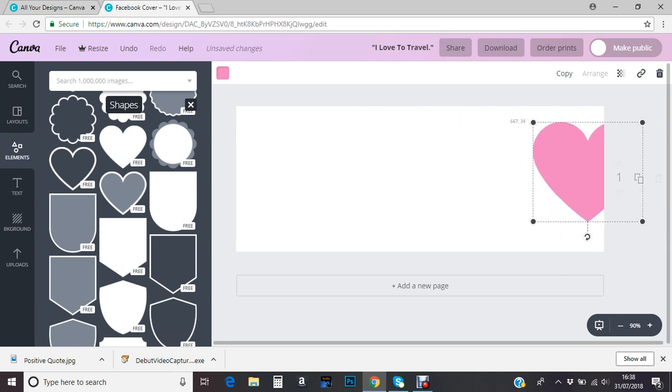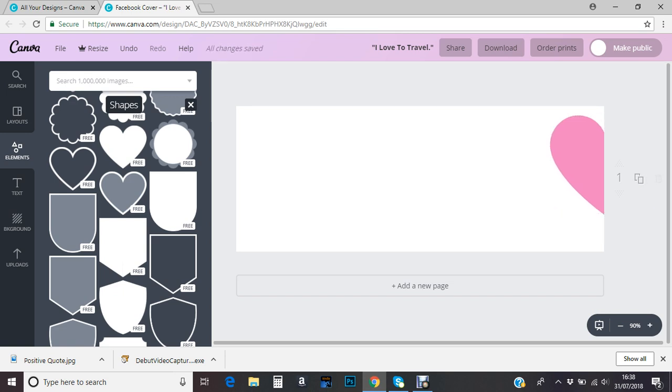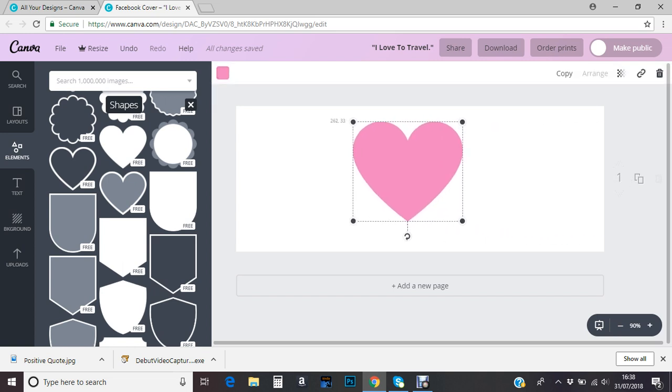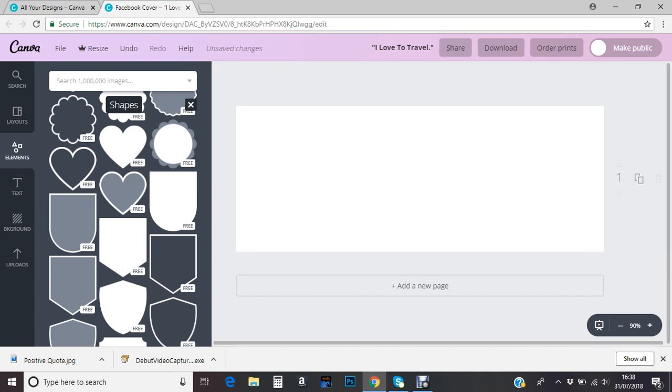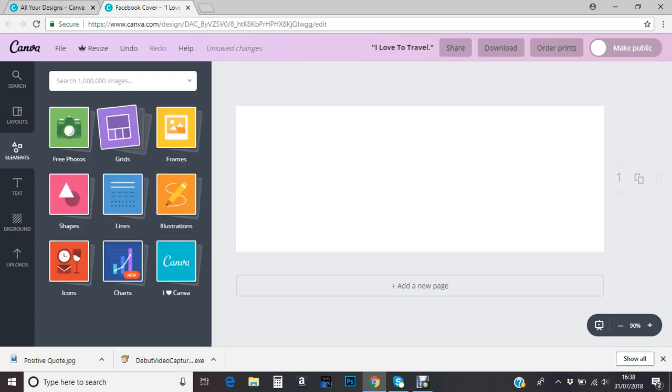Depending on what you're trying to create, you can even hang things off the side like that and make it look like half a heart. The design ideas that you can get from here are endless, really. So they're the shapes. Let me see what else we've got.